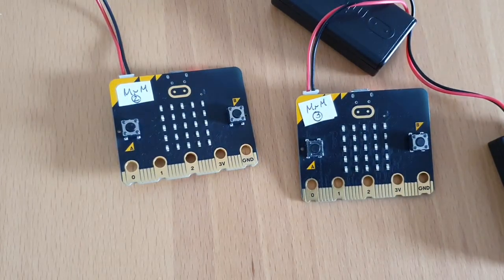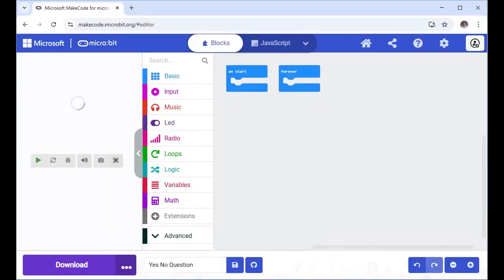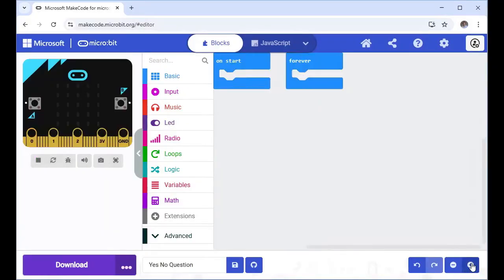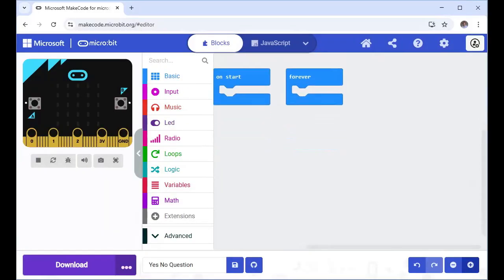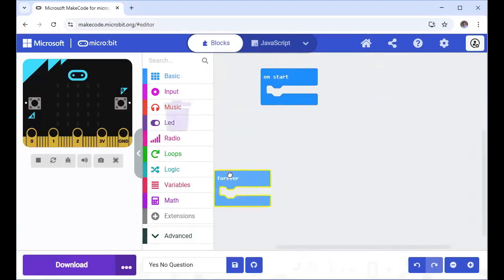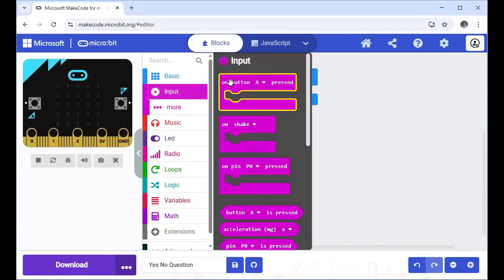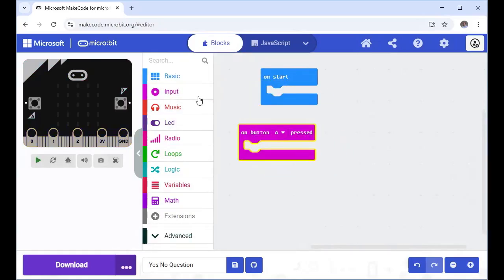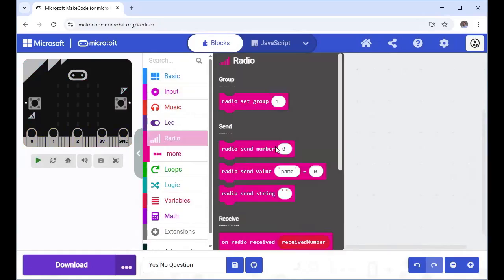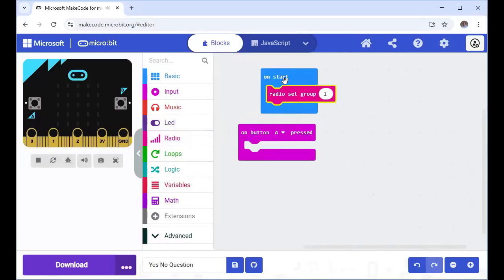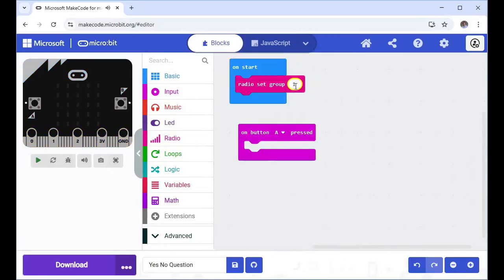But let's get coding. So for our yes no questions project, we're going to need on start, and we're not going to need forever. So I'm going to take away forever. We're going to have a few things going on here. So first I'm going to find button A, and I'm going to go into the radio and we're going to set radio group. Now remember, make sure this number is the same on all the microbits you're using as a group, but if there's other groups in the room, they need to have different numbers.